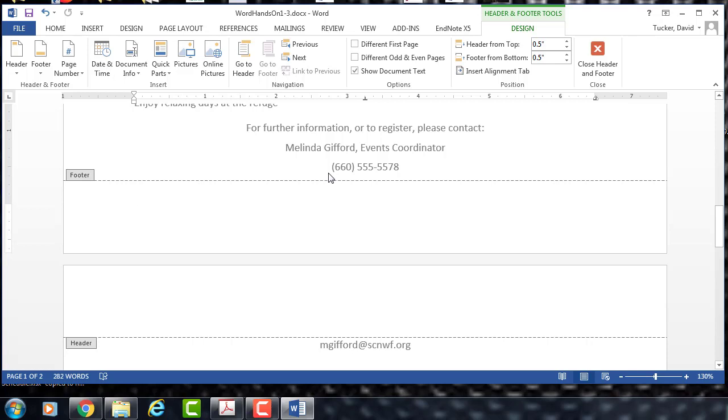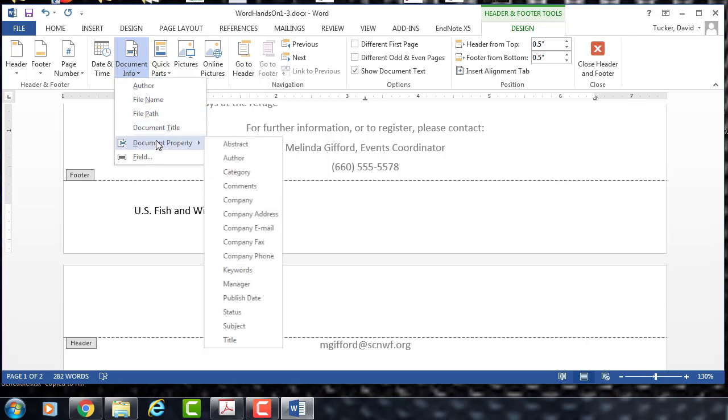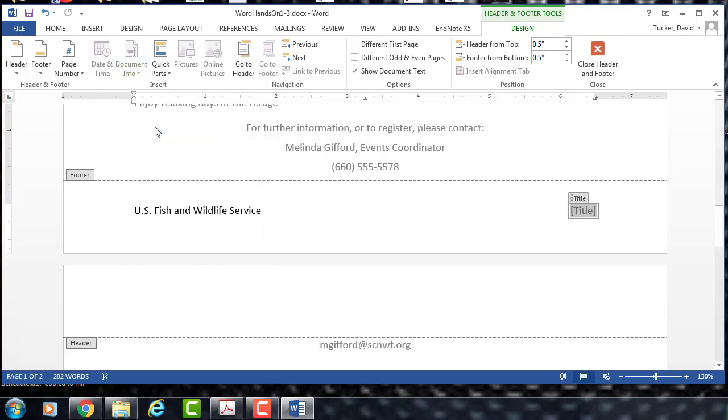Down here, it wants just to type in U.S. Fish and Wildlife Service, and then tab over, and it wants us to put in the name of the file of the document for some reason. It's kind of an oddball thing to do, but just wanted to show you how to do that. And we could just hit document title right here. Whoops, we don't want that. It wants document info. Here it is right here, file name.